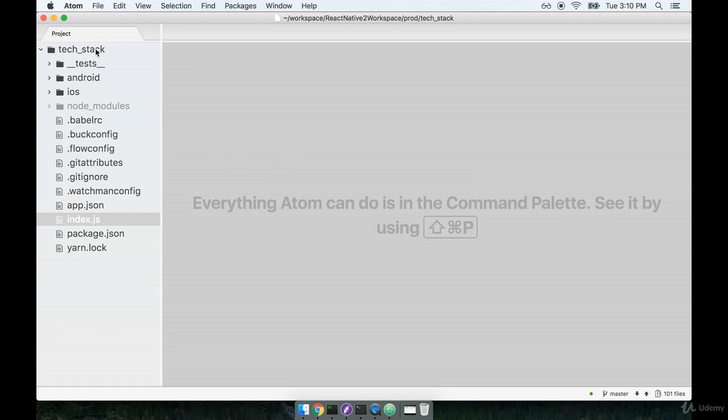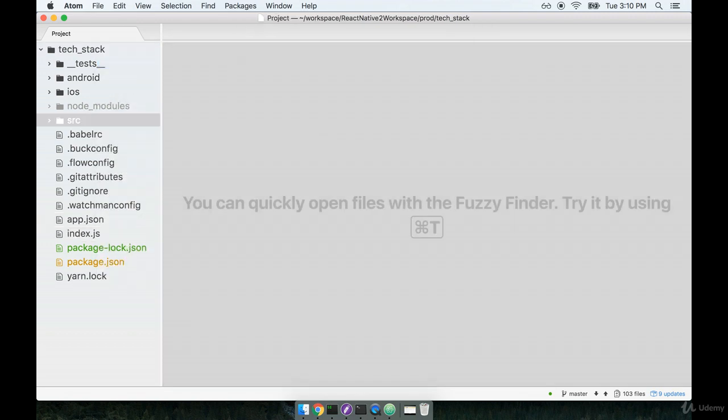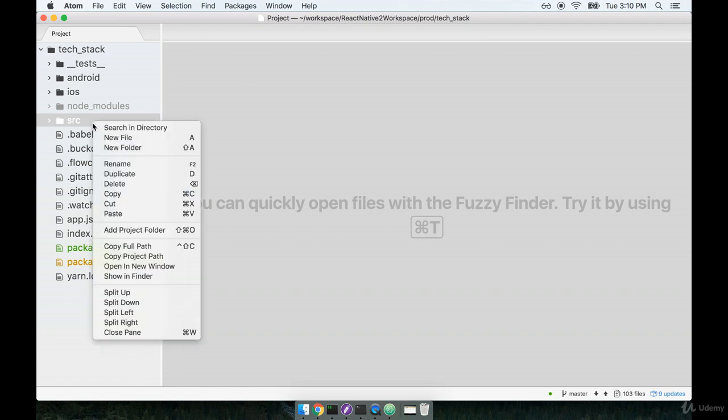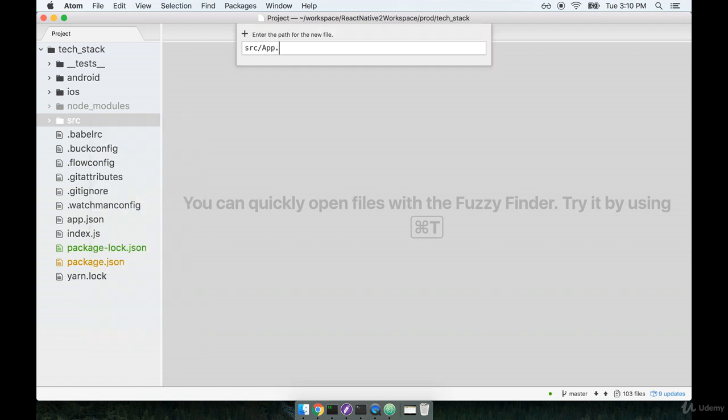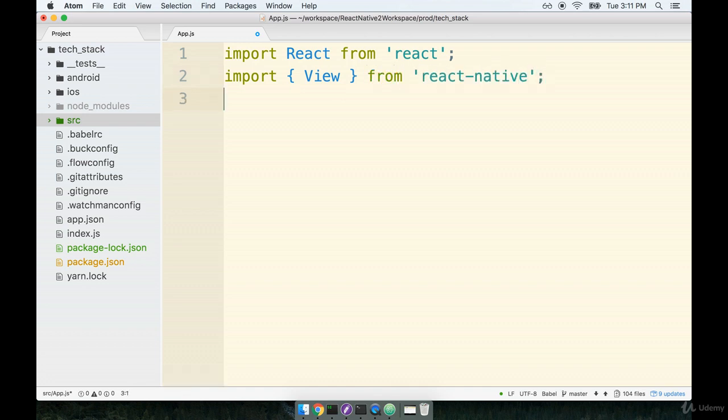We're going to create a new src directory and then set up our root component inside there. So I'll make a new folder called src. I'll make a new file inside of here called app.js. Inside of here, we will import the React library and a View tag from React Native, just the bare bones stuff to get our application running in the simulator. So I'll import React from React. I'll import View from React Native.